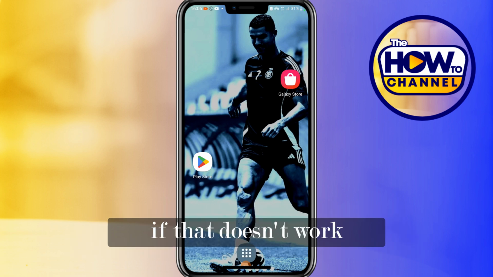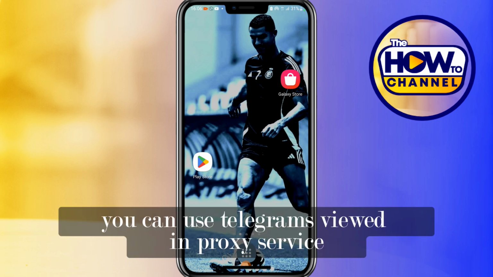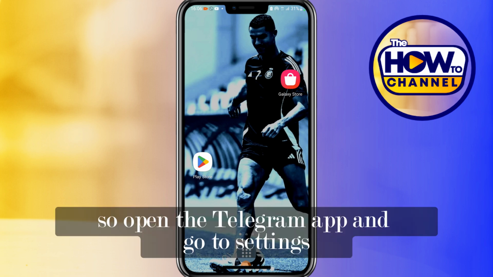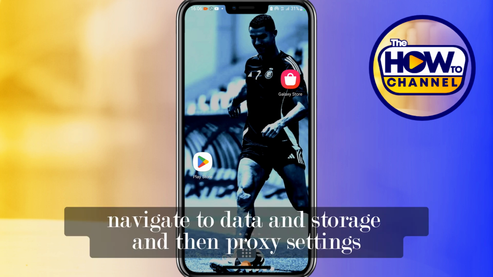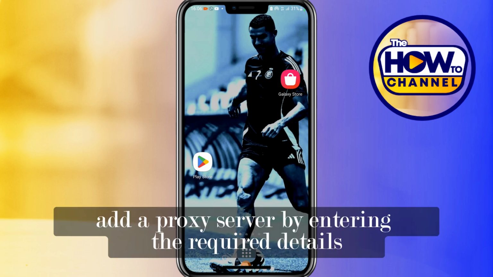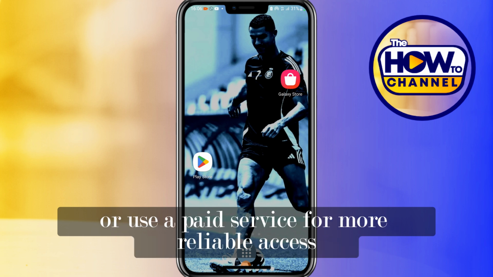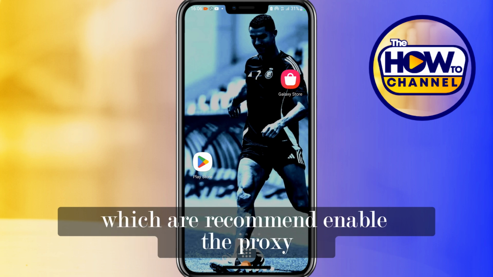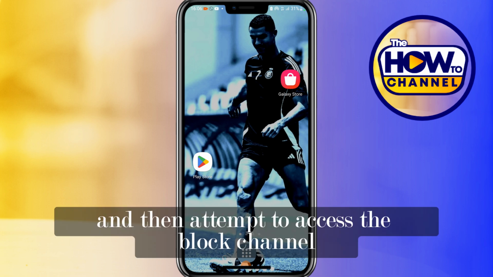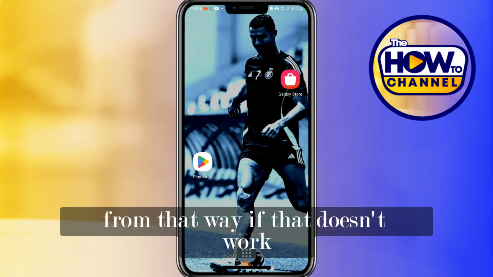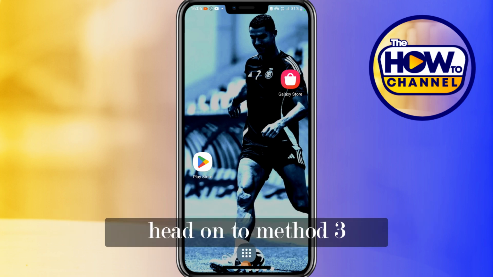If that doesn't work, you can use Telegram's built-in proxy service. Open the Telegram app and go to settings, navigate to data and storage and then proxy settings. Add a proxy server by entering the required details. You can find free proxy servers online or use a paid service for more reliable access, which I recommend. Enable the proxy and then attempt to access the blocked channel that way. If that doesn't work, head on to method 3.